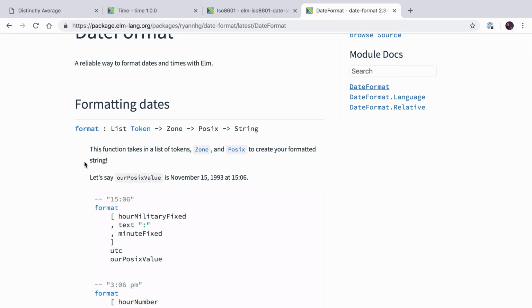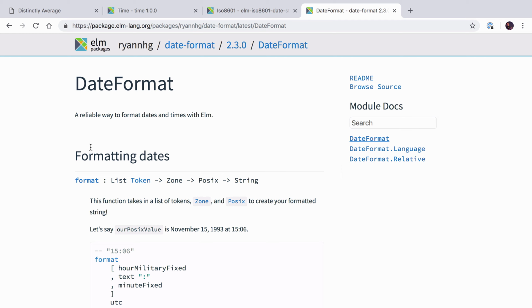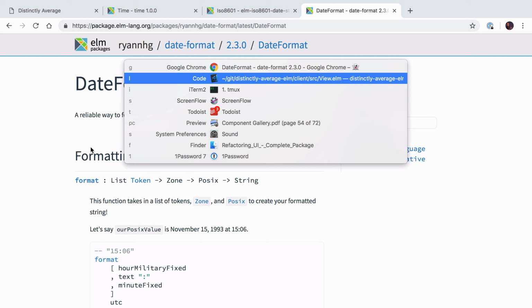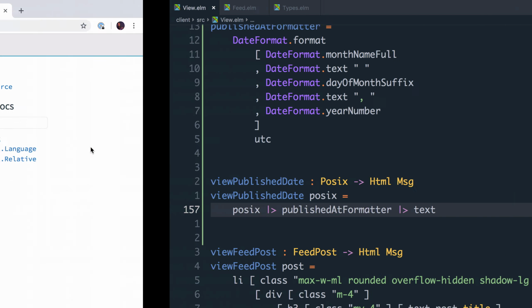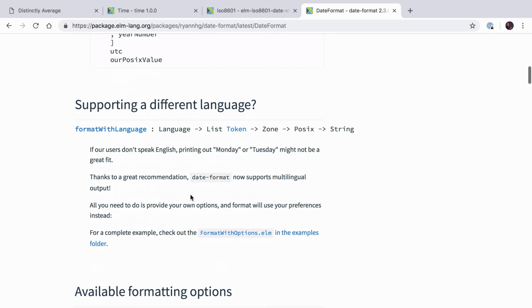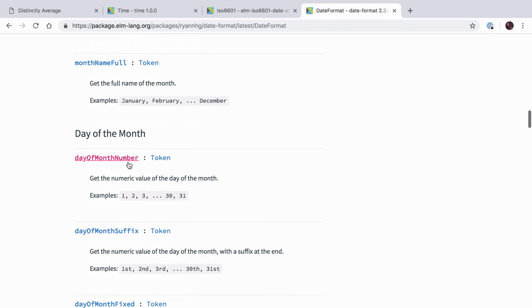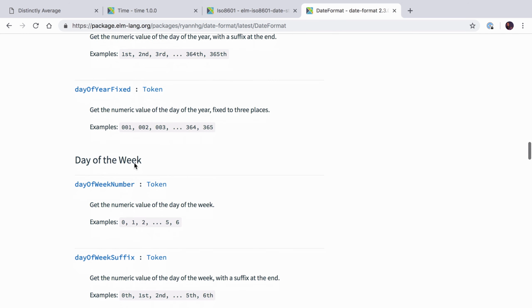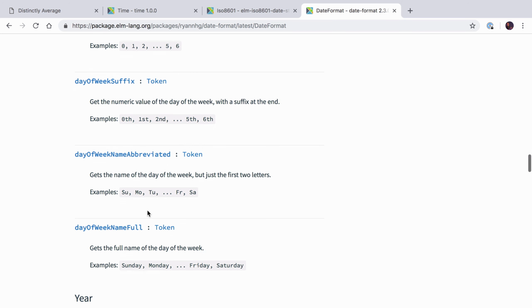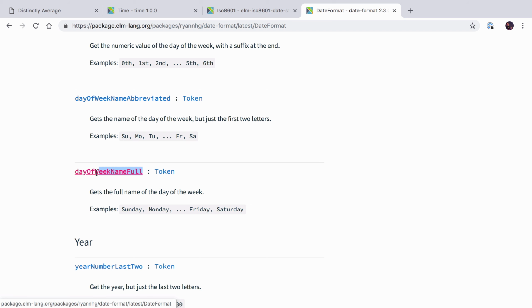So we have format, which is what we're using here. So the date format module has a format function which takes a list of tokens and the zone and the date. And the list of tokens is all the different ways we can format the date. And here they are: month number, month suffix, month fixed. So let's look for, we've got day of the month, day of the year, day of the week, 0, day of the week abbreviated, day of the week name full. So let's use day of the week name full, and I'll just copy this function name here.